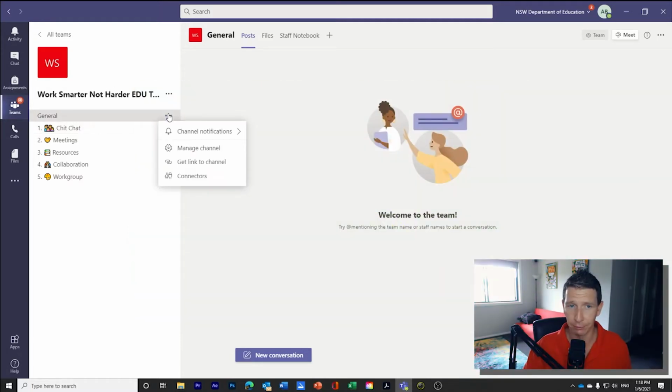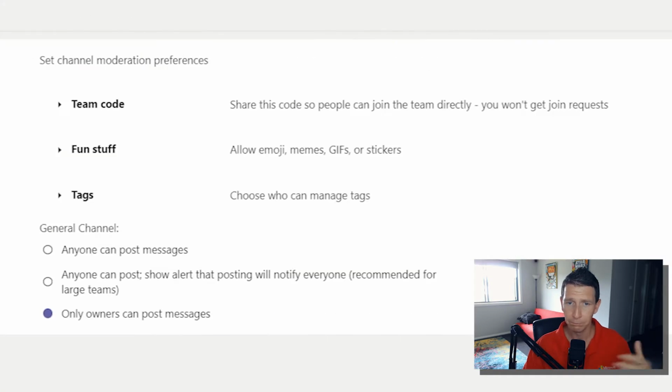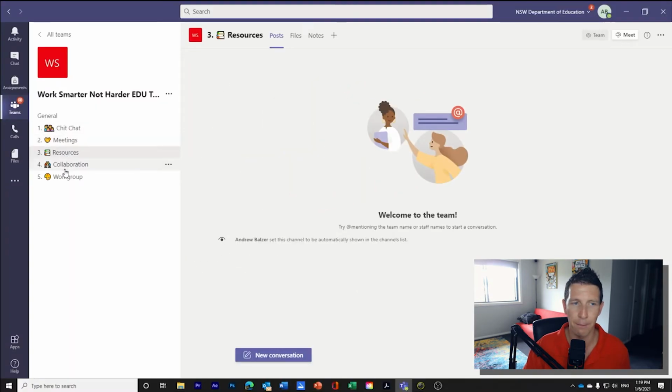Again, click the 3 ellipses, manage channels, and then under the channel permissions here, the settings, you can basically allow anyone can post messages, anyone can post show alert that posting notify everyone, and only owners can post messages. It's a good little tip because it does force the flow into your custom-made channels and topics, okay? So do remember that. It will clean a lot of the stuff up.